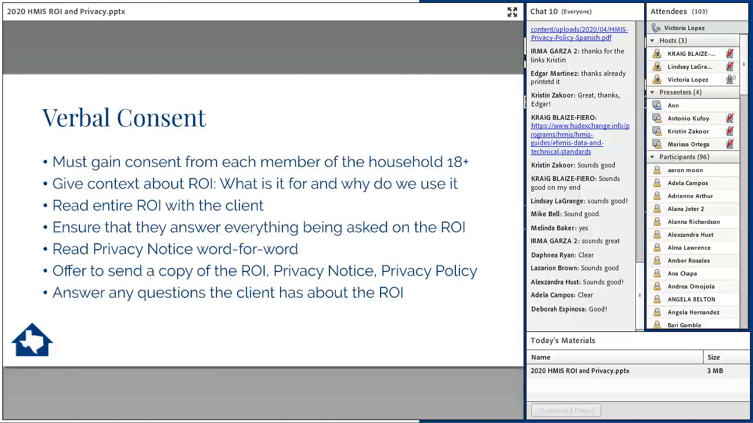So these are the appropriate measures that you need to follow to collect verbal consent from your clients. We must get verbal consent from each individual 18 and older. We must give each client context about what the ROI is and what we're collecting it for. Then we must read the entire ROI to our client. We need to make sure that they understand what it is that they're consenting to.